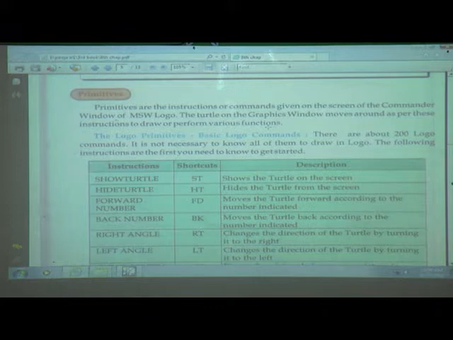Where do we type the instructions? Yes, in the input box we type the instructions, or we can say primitives. Different primitives have different uses. We will see the Logo primitives, the basic Logo commands. There are about 200 Logo commands.